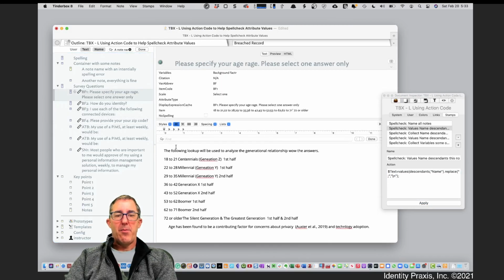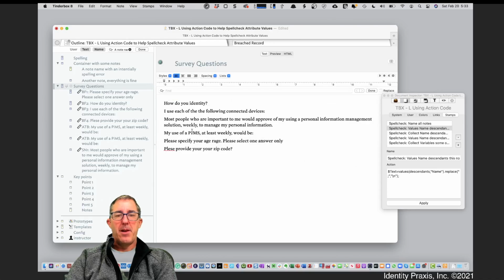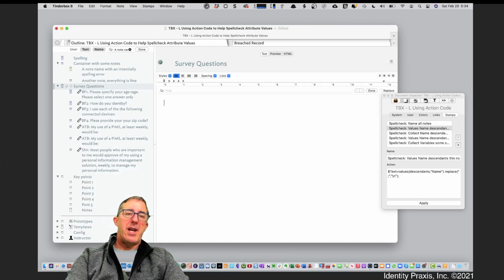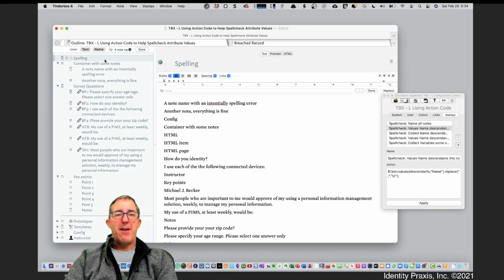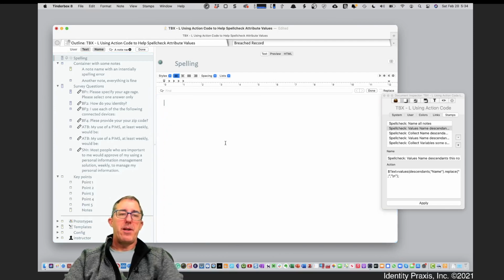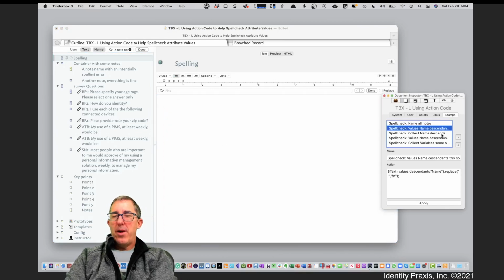I've got a lot going on with my computer right now, so it is taking a little bit to do the spell checking. Then it sees here we've got "please" misspelled, and we can go ahead and check that spelling. Now let's say we actually had some text in here, like "this note is a container for my study survey questions." I don't want to actually replace the body of this note. That's why I have a general spelling note up here. And in this case, look what happens.